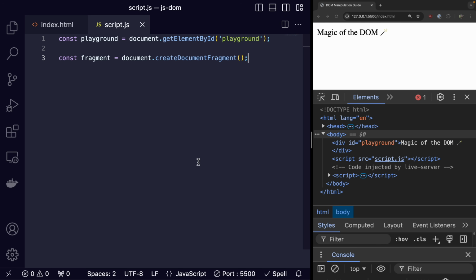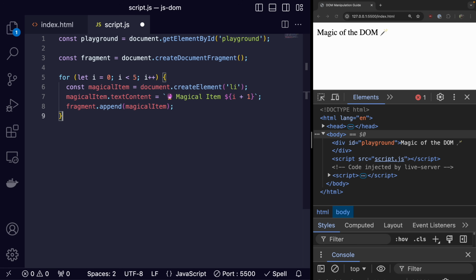Document fragments are lightweight containers for holding multiple elements before adding them to the DOM. They're useful for improving performance when you need to add many elements at once. So here I've created a document fragment. It's not going to show up anywhere because we haven't added it to the DOM. But now let's add some elements to our fragment. So I'm just going to paste in this code here.